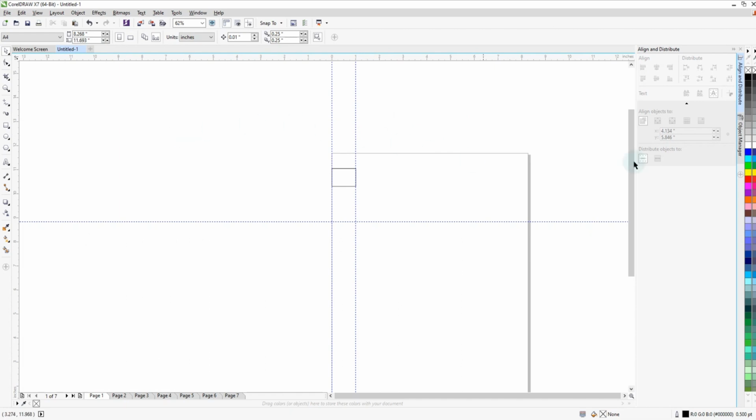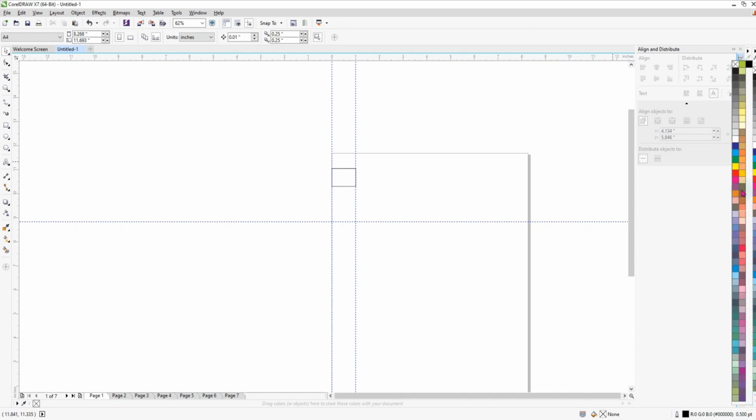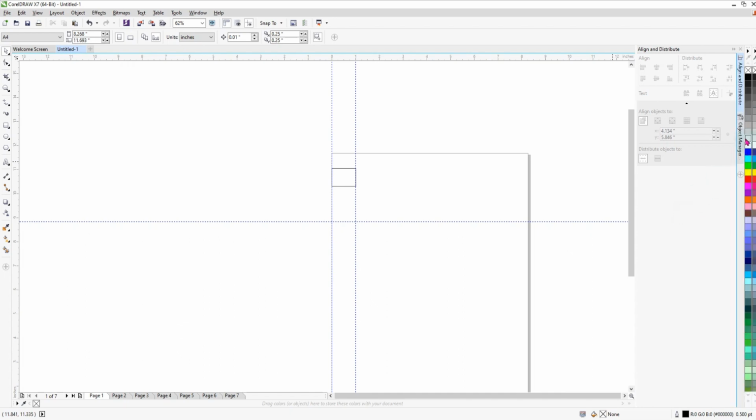Let's go to the color palette. The color palette is at your right hand side, just opposite your toolbar. You understand now? Directly opposite your toolbar, and it is arranged in such a way that you can see different colors and pick different colors. We'll be working with colors in the course of this learning process.